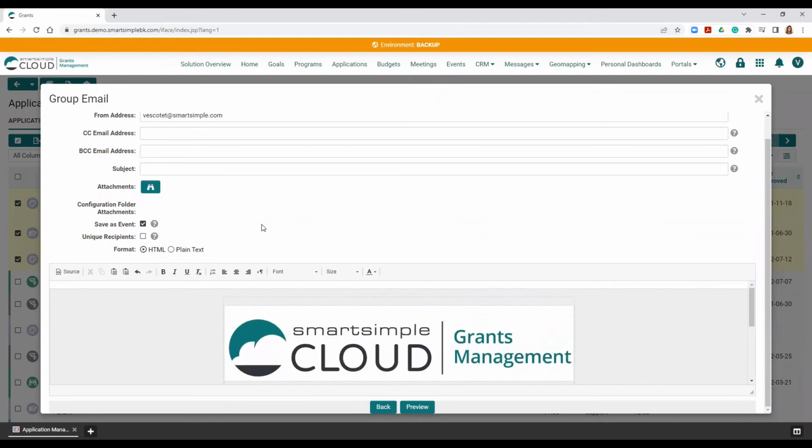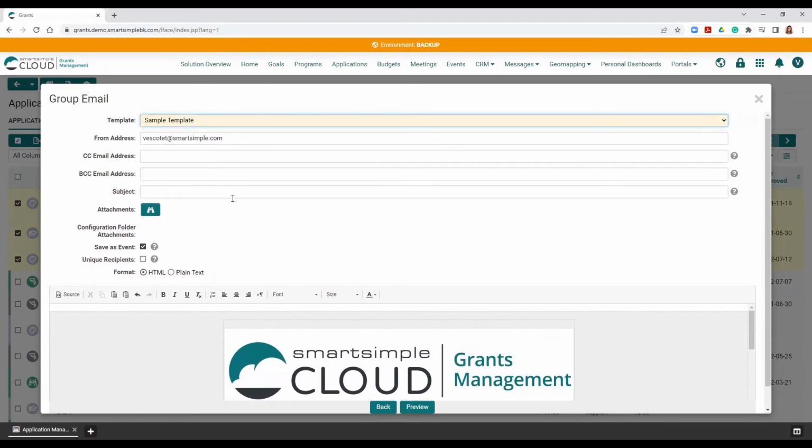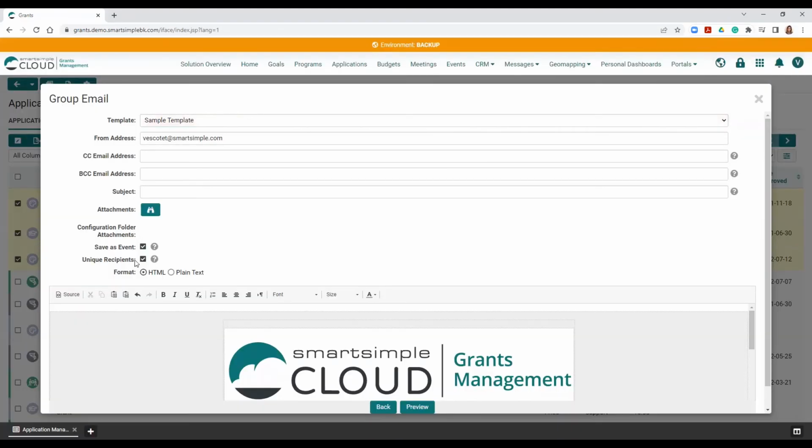Here's our template. Attachments can be added using the attachments lookup here. If you'd like this message to be saved to the recipient's user profile, which is useful for auditing purposes, select the Save As checkbox here. By default, all variables included in the message body will be populated with the reference values. However, if you'd like to bypass all variables in the email, simply check the Unique Recipients checkbox. We have variables that we'd like to have populated, so we will not select this checkbox.